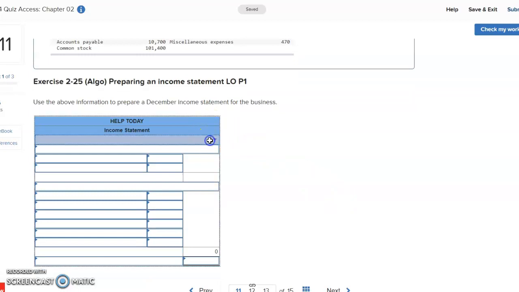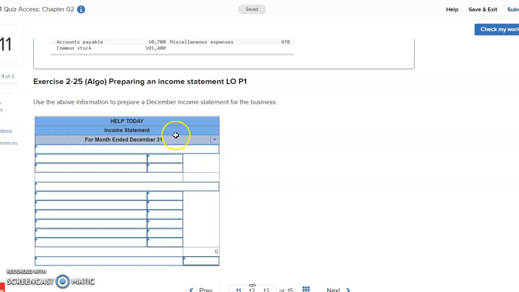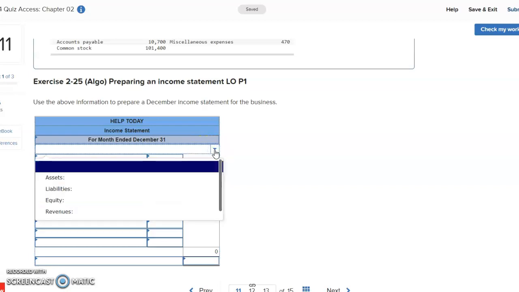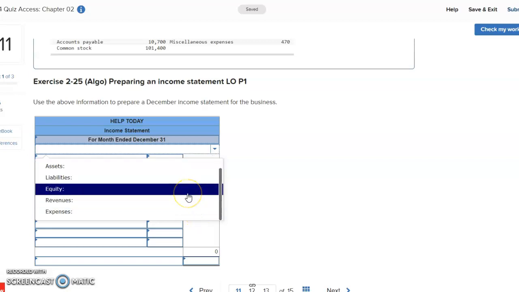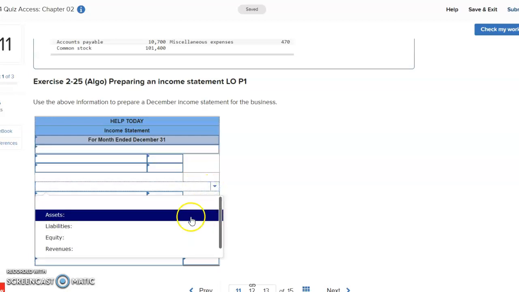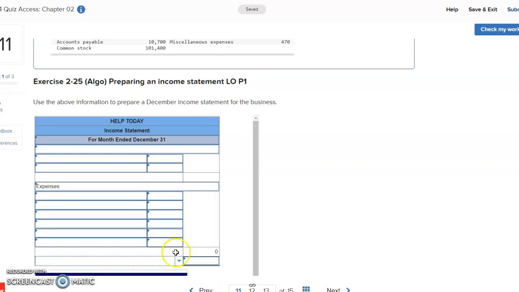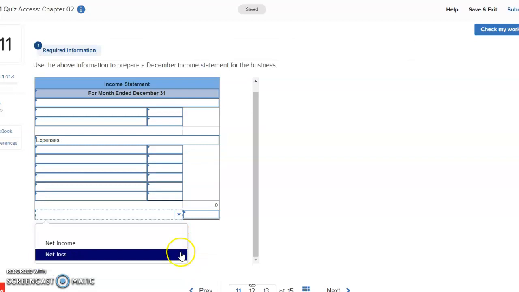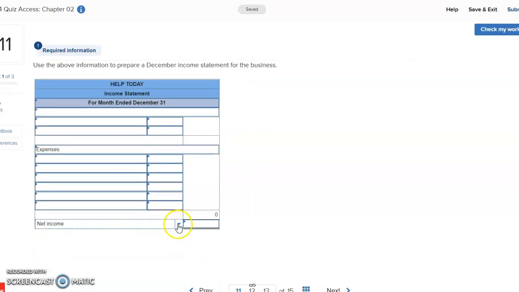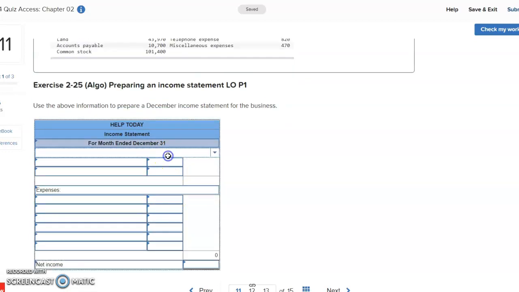So the first thing we want to do is select the drop down and put "for the month ended." An income statement is always for the month ended. Our next drop down box asks if this is assets, liabilities, equity, or revenue, and also expenses. So we start with revenue, and we will finish with expenses. Down here we finish with either net income or net loss. We're going to assume it's going to be a net income. However, after we input this, we will find whether we are accurate or not.